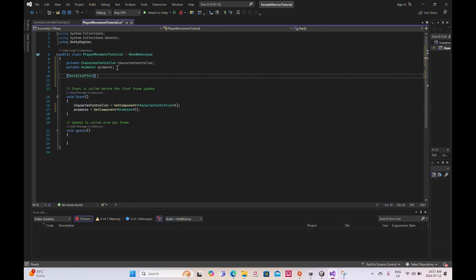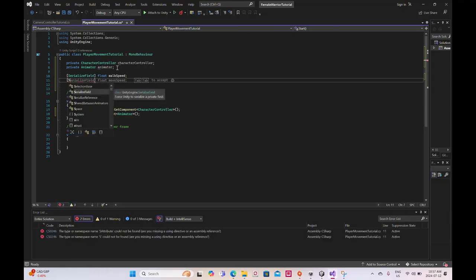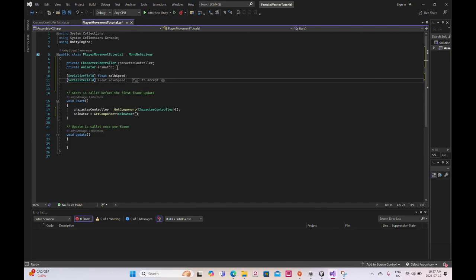Serialize field. So what serialize field does, it creates these little fields where you can change the value in the editor.